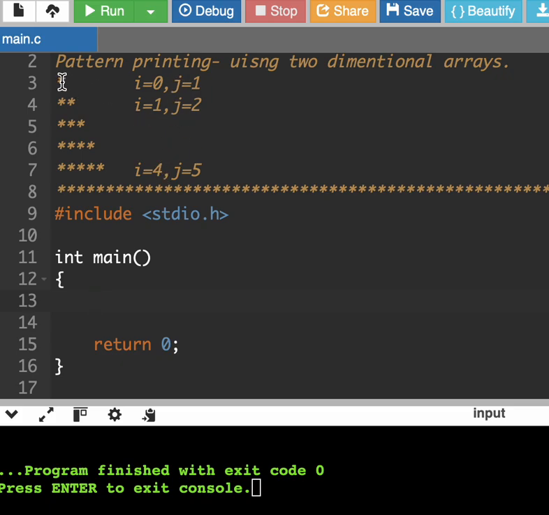When we want to print one asterisk in the first row, j value is 1 and i value is 0. So we have to design a program so that the terminating condition for j is satisfying the condition given in the example shown here. So let's start coding the program.